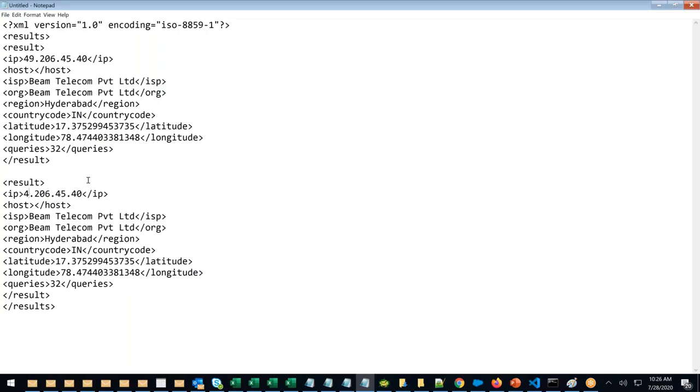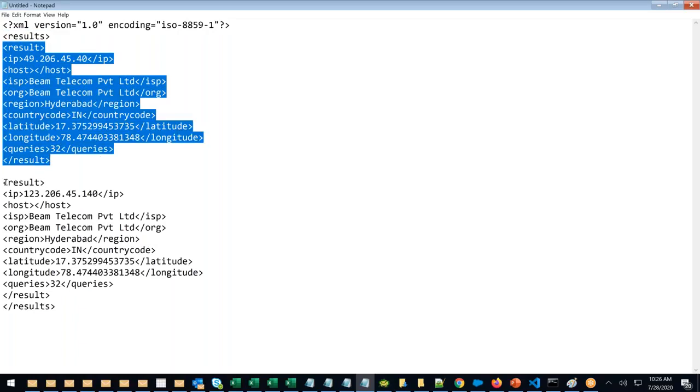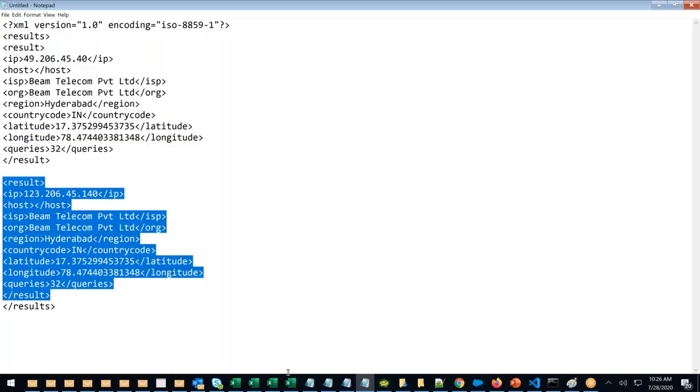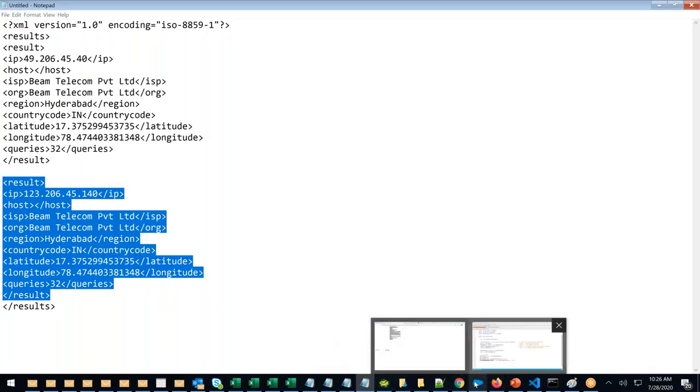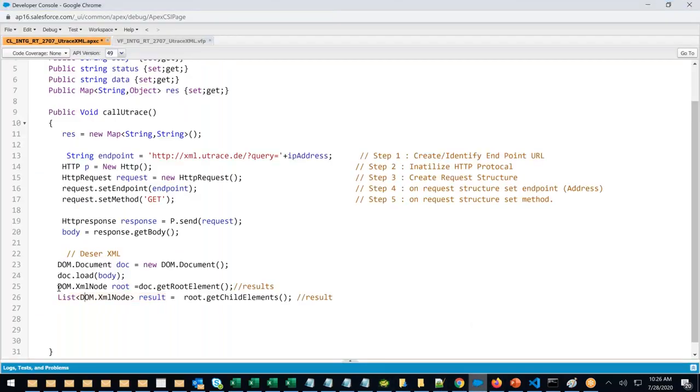Here, it will be 142, 140. Results is that root. Root has two branches. One branch is this, one branch is this. That is the reason, for the safer side, what I did, I took a list of. After the root, I took a list of. Now I have to write a loop for the first one, for the second one.